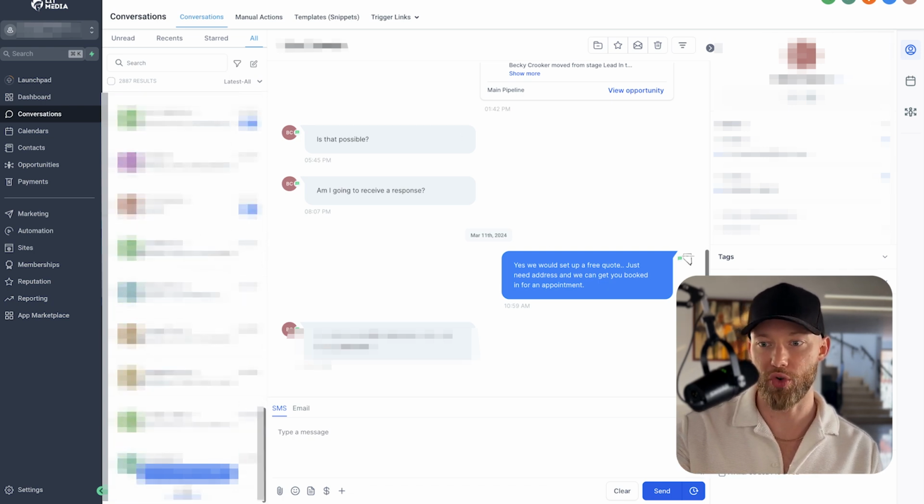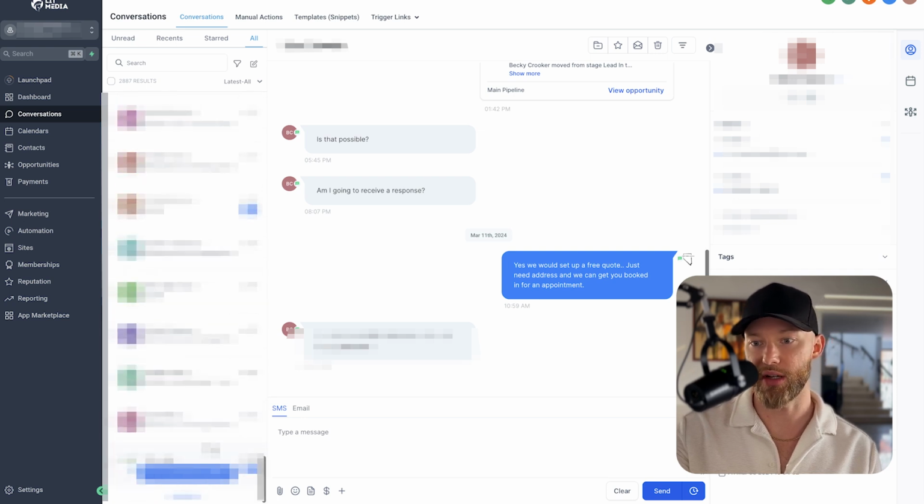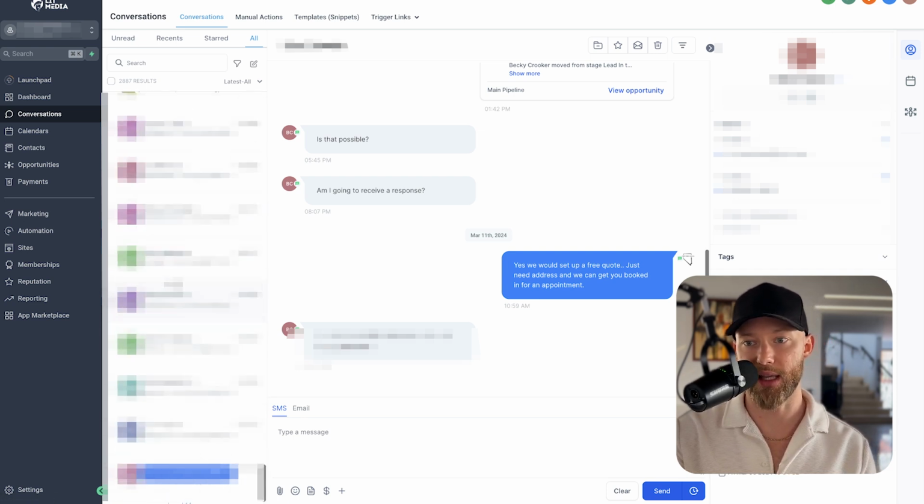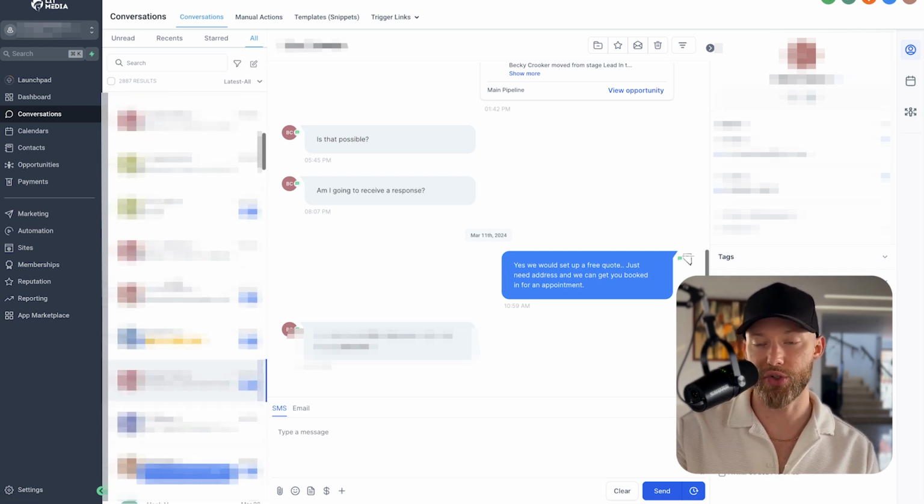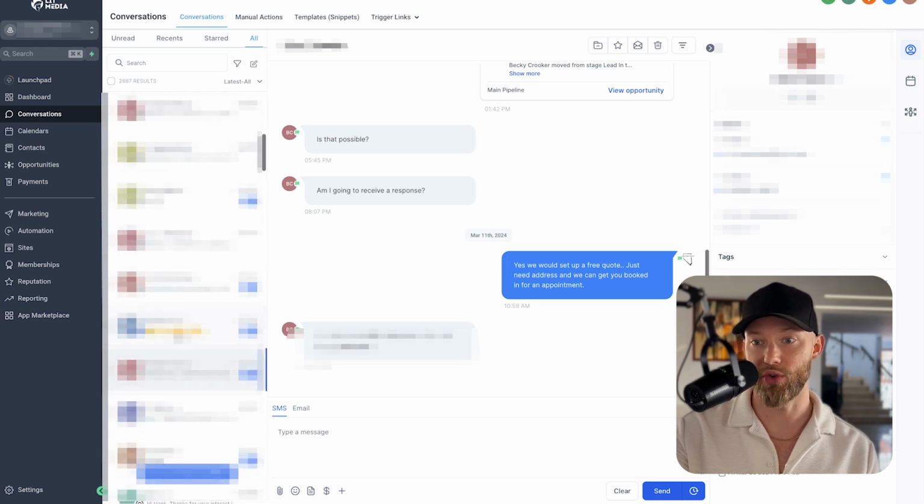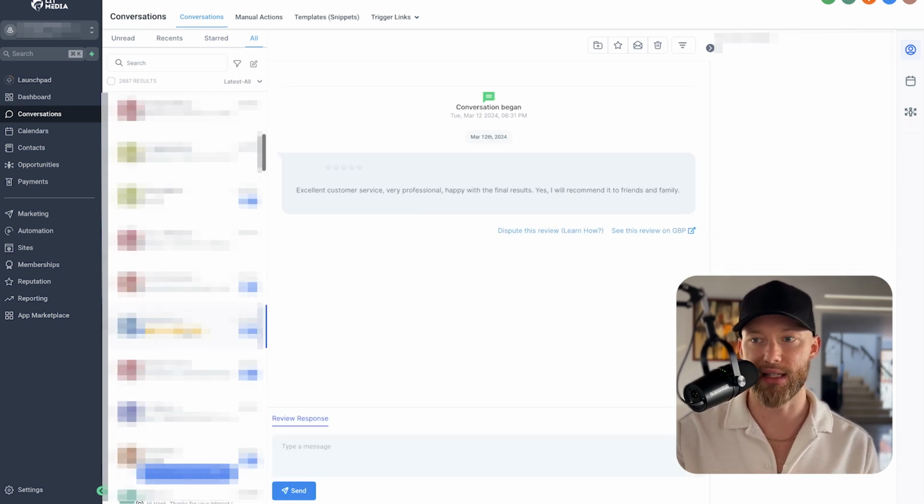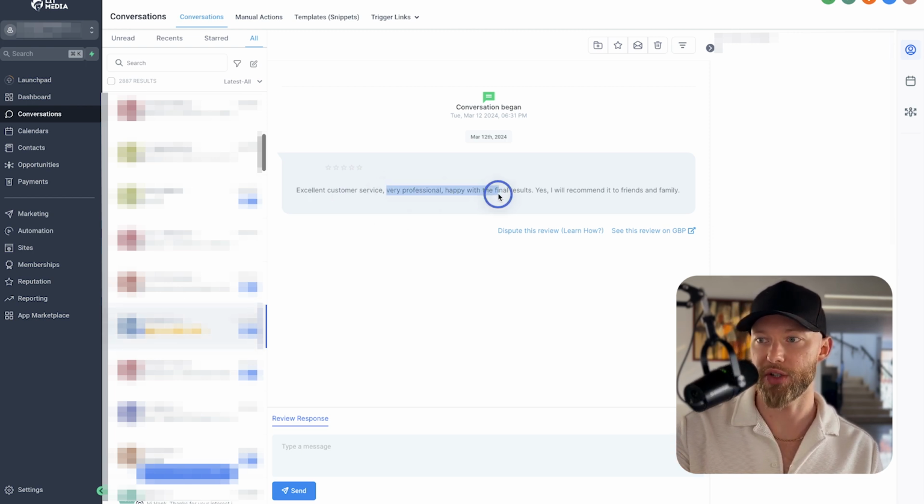And look, I'm scrolling here on the left-hand side, and we got leads and customers and customers and customers that are coming in. So this is extremely, extremely powerful. We even have Google reviews that we track inside this dashboard. So for example, if I click this, this is a 5-star review because we automatically send them review requests. Excellent customer service, very professional, happy with the final result. Yes, I will recommend it to friends and family.